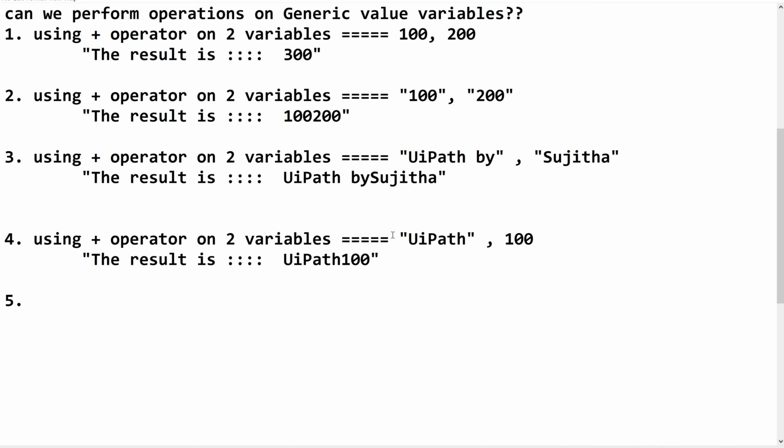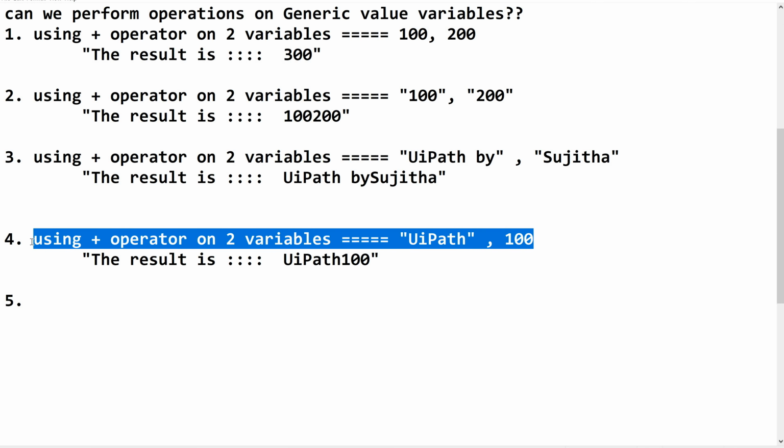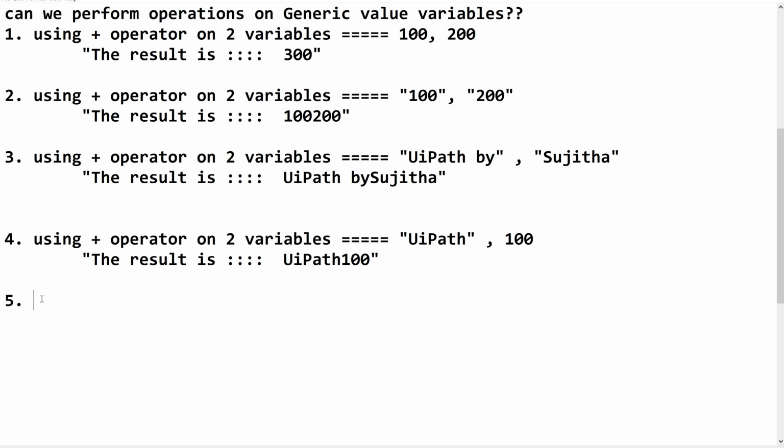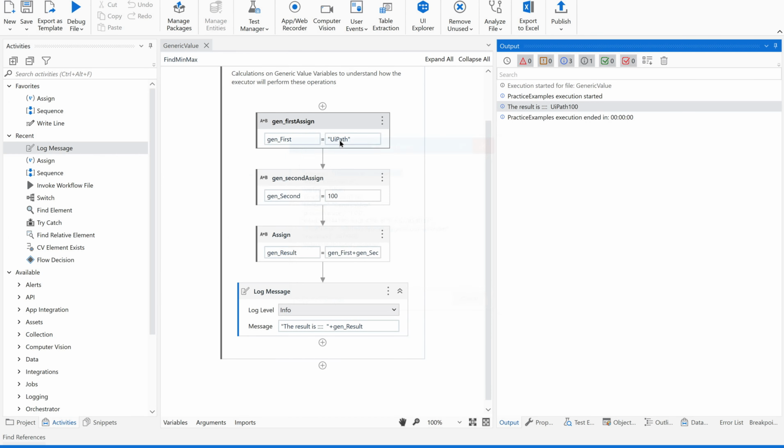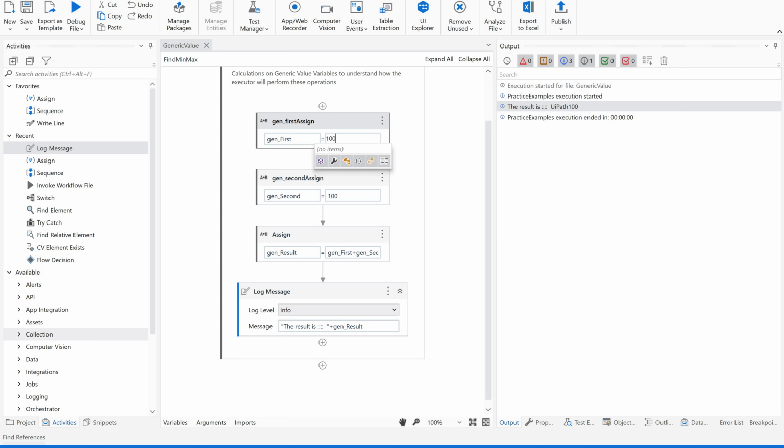What I'm going to do is, I'm just doing this in reverse. So what I'm doing, I am passing the first value as 100 and the second value as UiPath. Understood, right? So let us go back to UiPath Studio. Instead of the first value being UiPath, I'm passing it as 100 and the second value as UiPath.